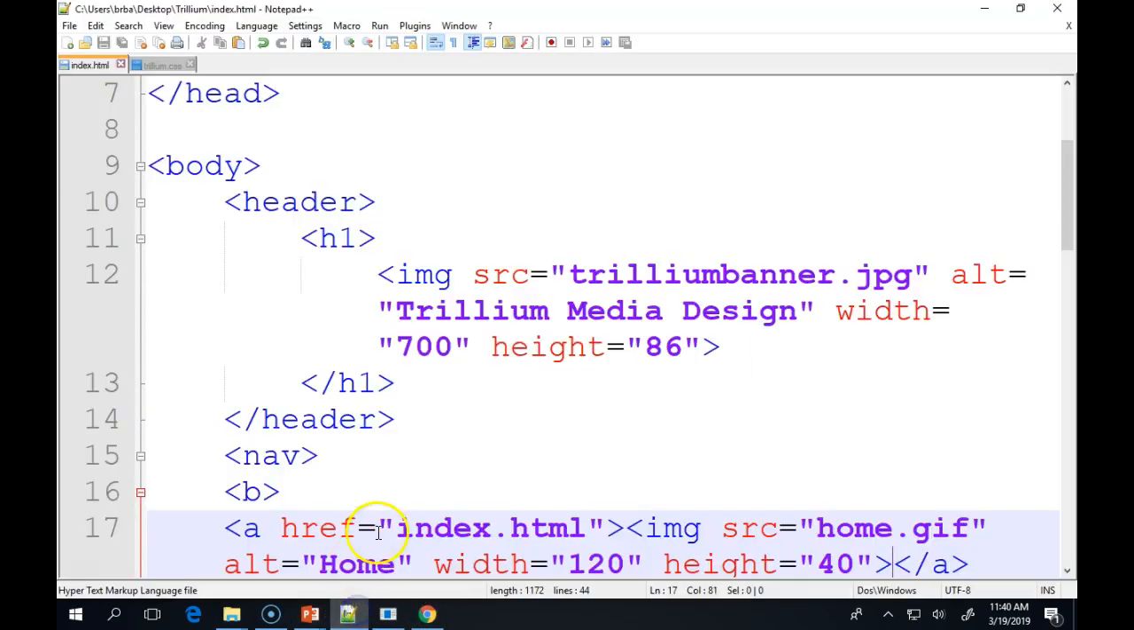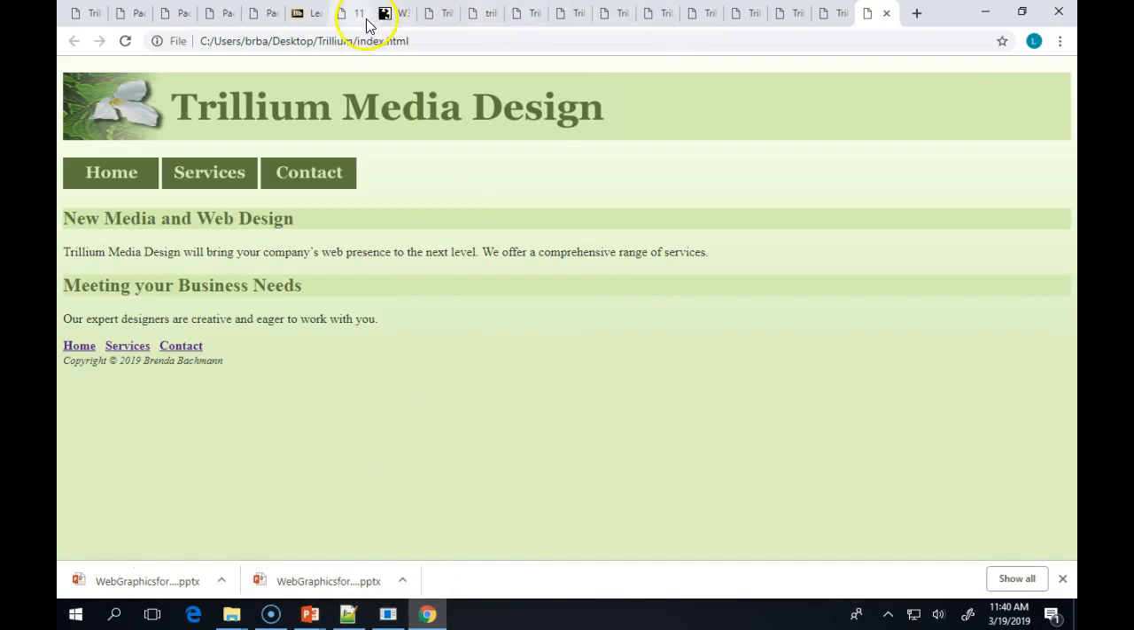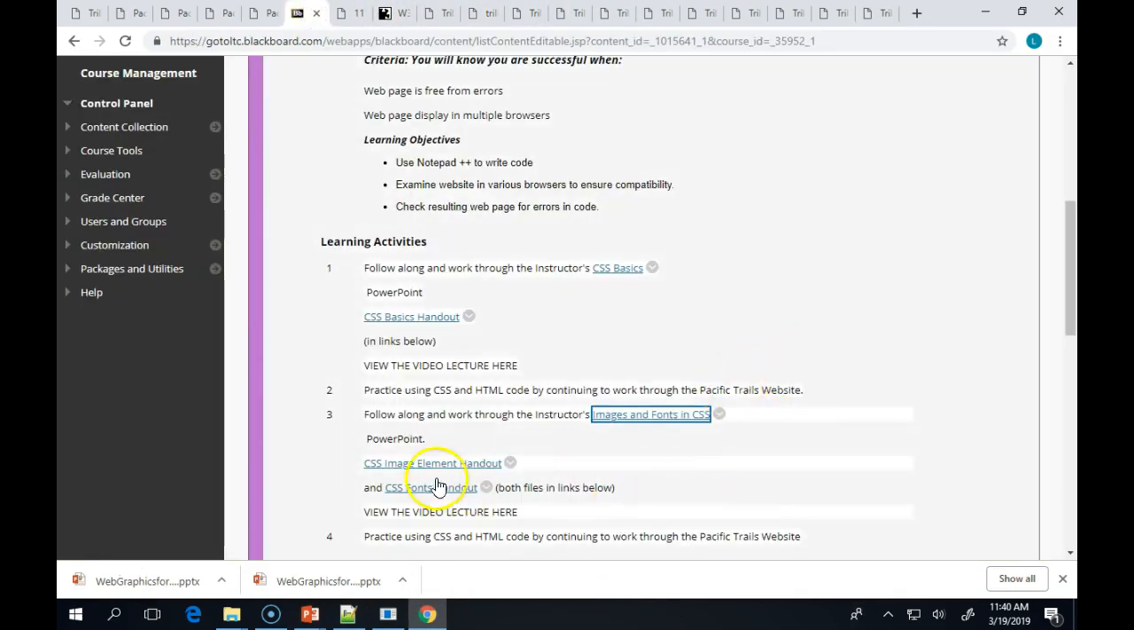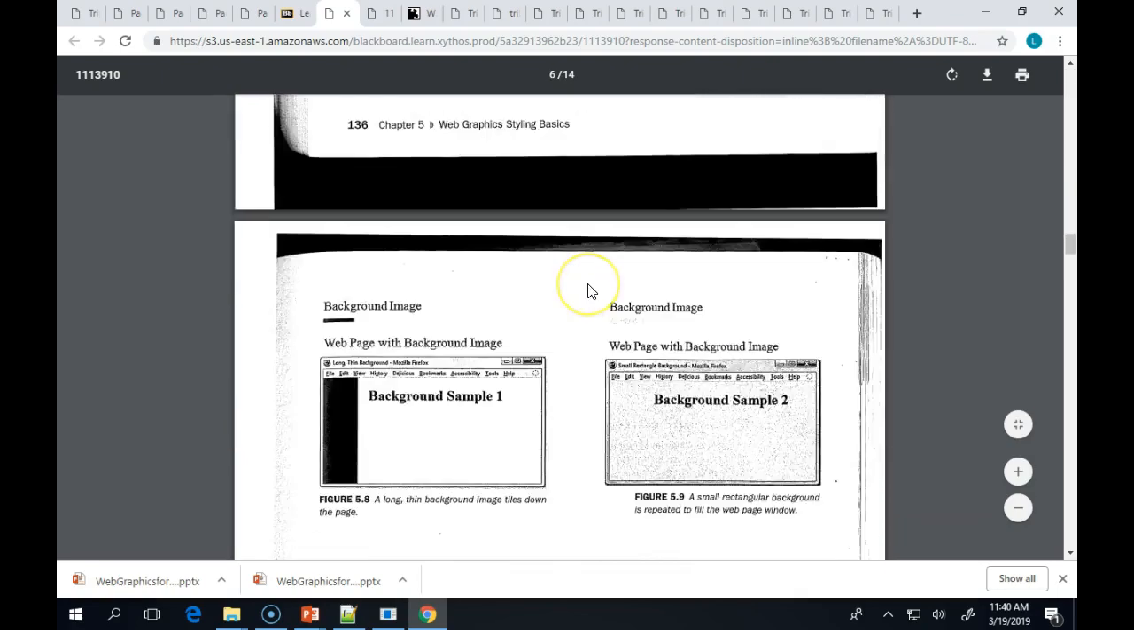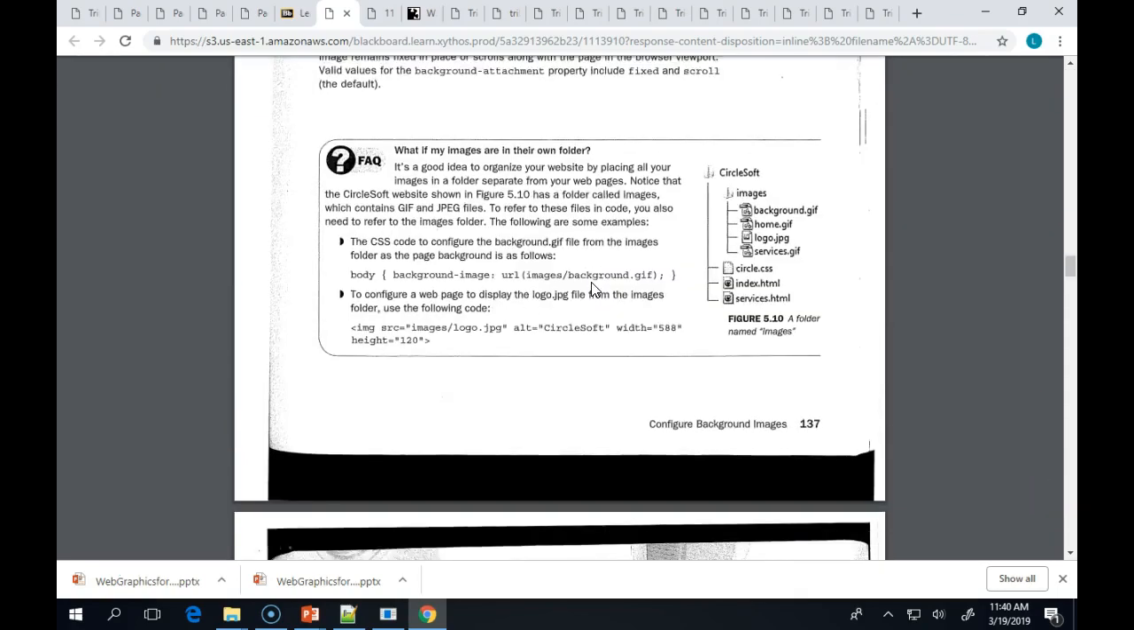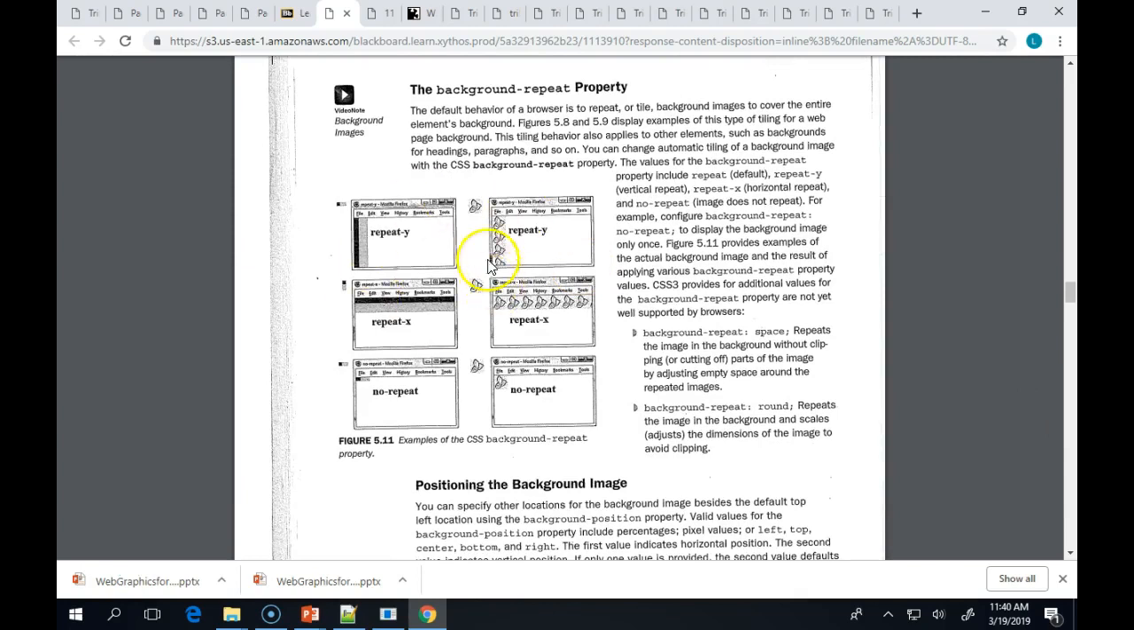So in your handout, we are not going to do this, but I just want you to look at the section on position background images. It shows you off to the left, let me pull this up. Okay, on this page, it shows you off to the left. This is what this little piece looks like.